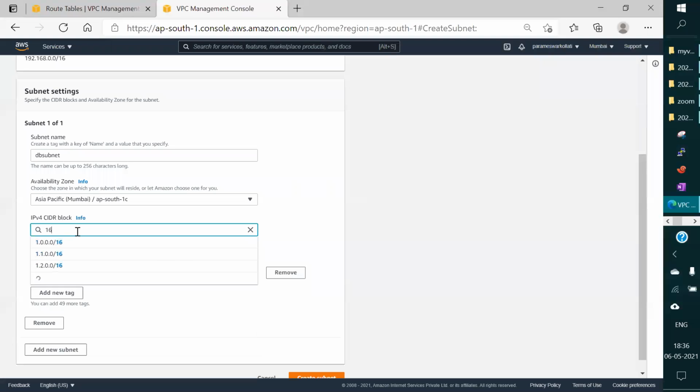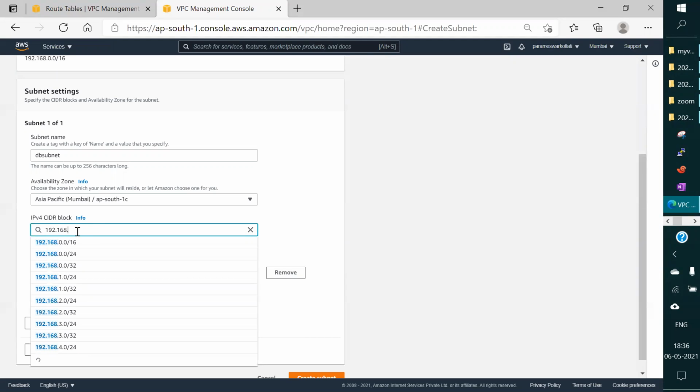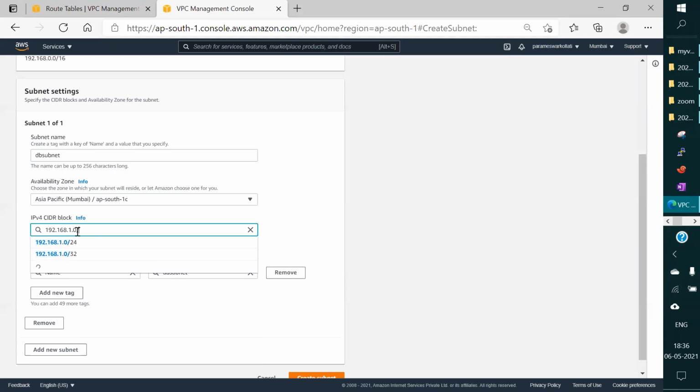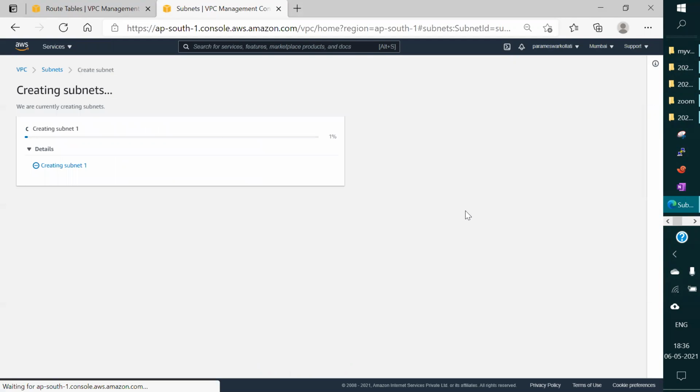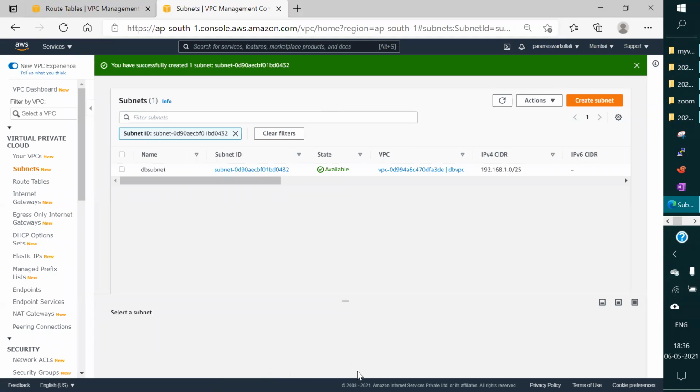CIDR block, you can just say 192.168.1.0/24. I need only 100 odd servers in this one. So let's define. I'll create a subnet. Let's see whether we're recording it or not. I'm not sure. Okay, we are recording it. Okay, our subnet is also created. Let's say we create an instance in the subnet quickly.